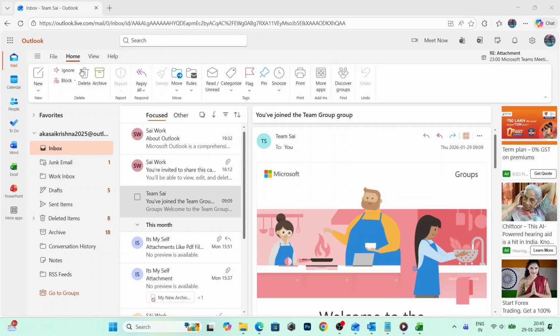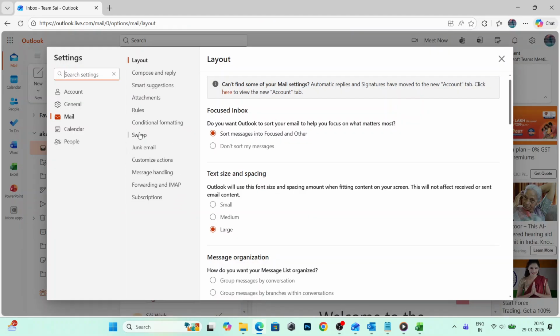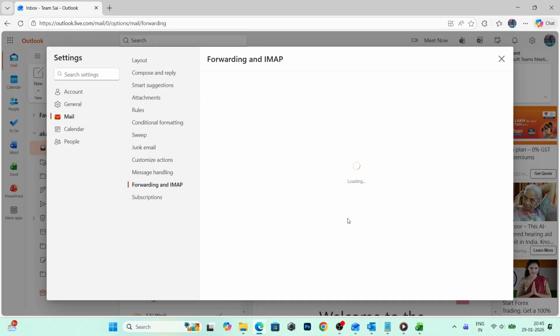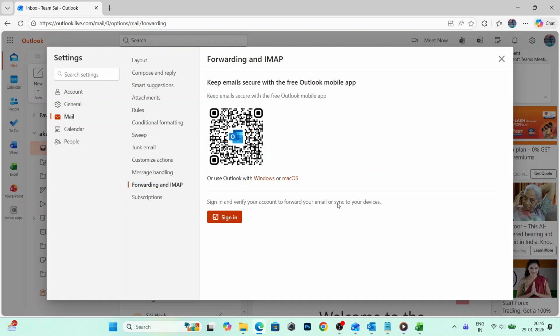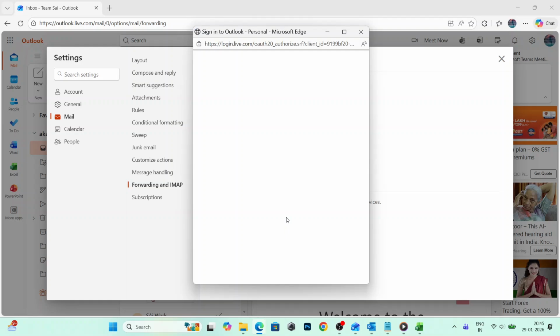Let's start with Outlook on the web or the new Outlook. Open Outlook, then select the gear icon for settings. In the settings pane, choose Mail, then Forwarding. Here, turn on Enable Forwarding. In the box that appears, type the email address where you want your messages to be sent.